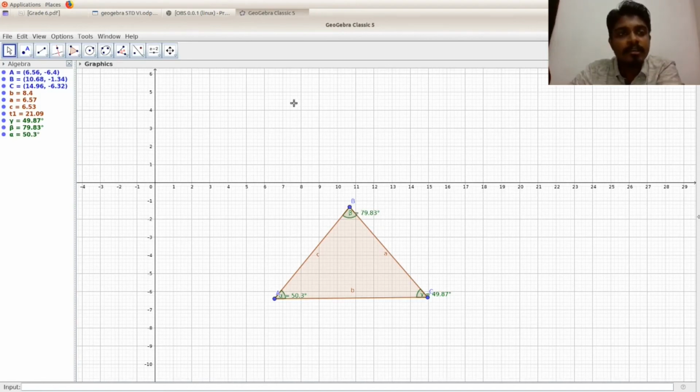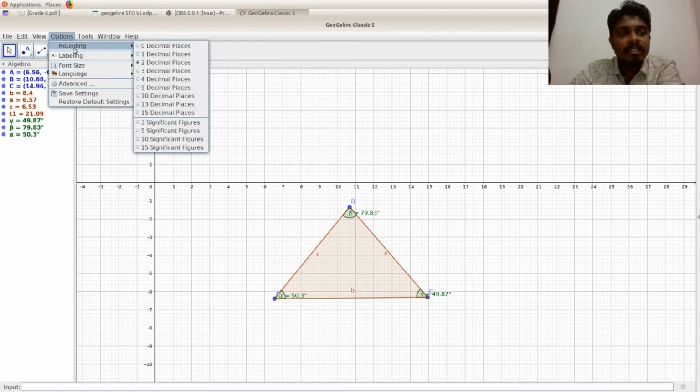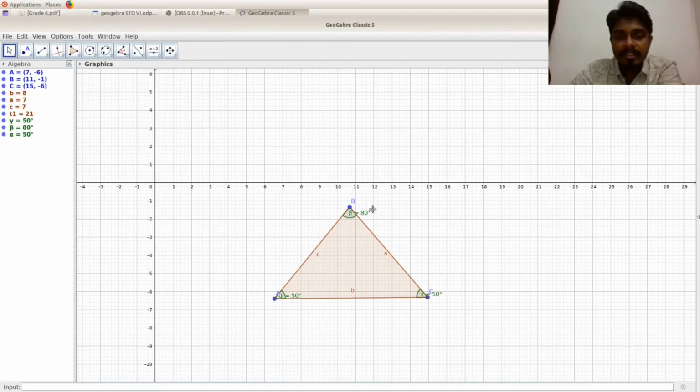So how to do that? First you have to go to, at the top left corner you can see the options. Click on that options in the menu bar, and you select the first option. You can see here rounding, and you select here the first option, 0 decimal places. Now you can see here the decimal places are changed. Now it is rounded.